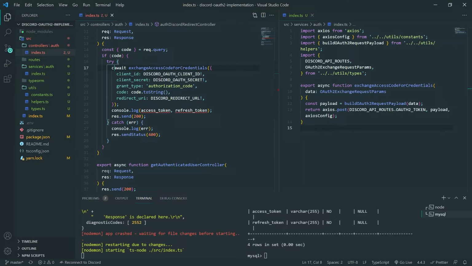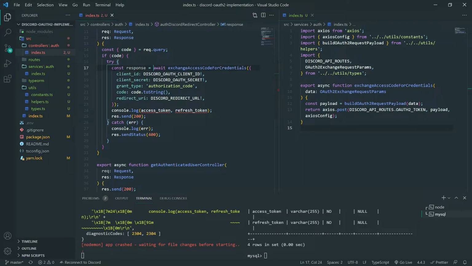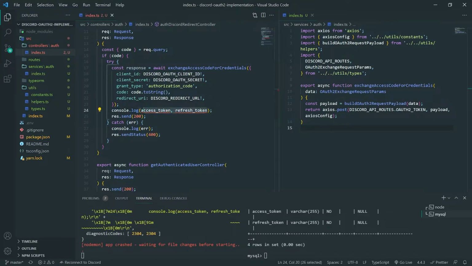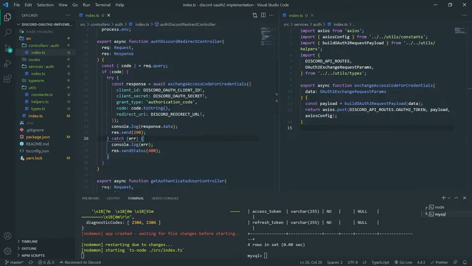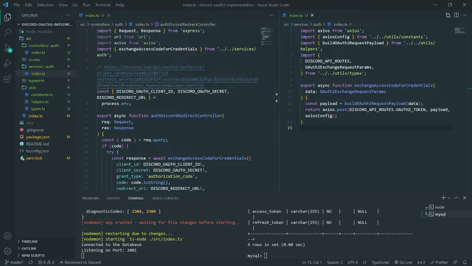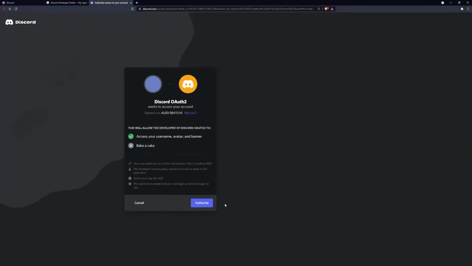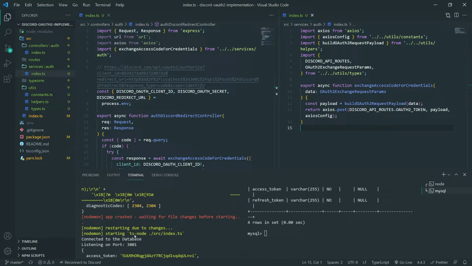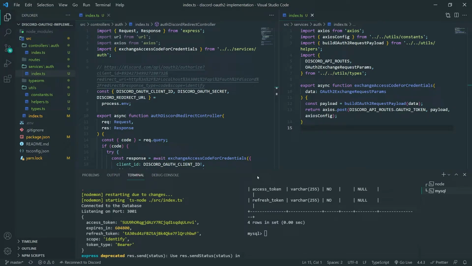I can go ahead and store the response if I want to, and we can console log it as well, so response.data. Okay, let's see what actually happens when we visit the URL. Let's go ahead and try this out. You can see that we authenticated successfully, and if we look at the logs, you should see that we have the access token as well as the refresh token being logged down over here, which is good.